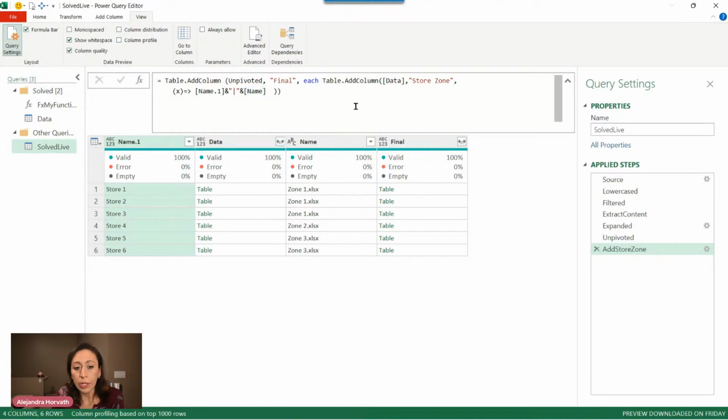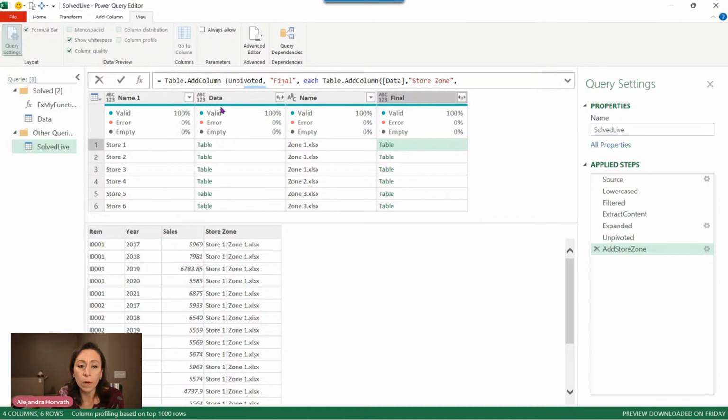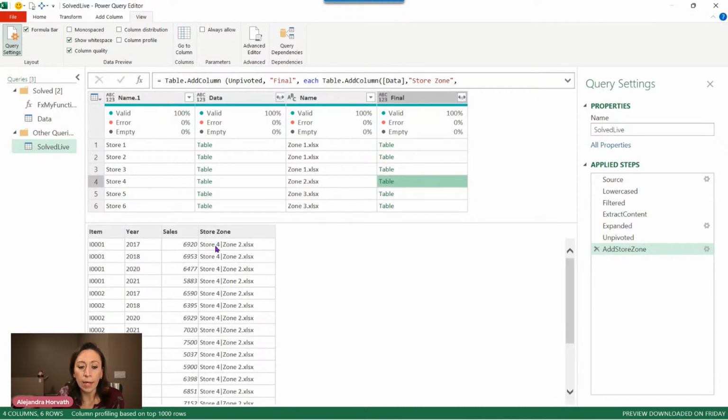Here I have that new column that I created in this environment, and now let's look for that new column that we add to the environment for the tables on the data column. And here we can see that now we have that information in a new column that says store zone, and it has the name of the store and the zone. Let's look for another one. For example, here is store 4. We have store 4, and this is zone 2. But I don't want to have the extension as part of the name of the zone.